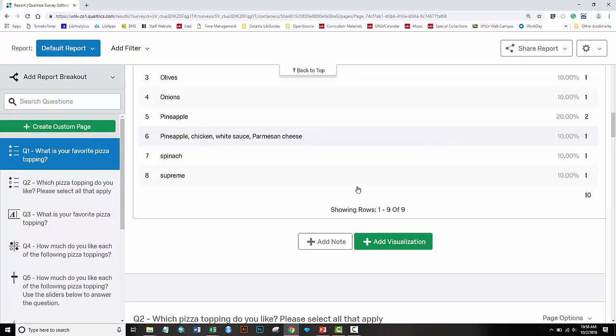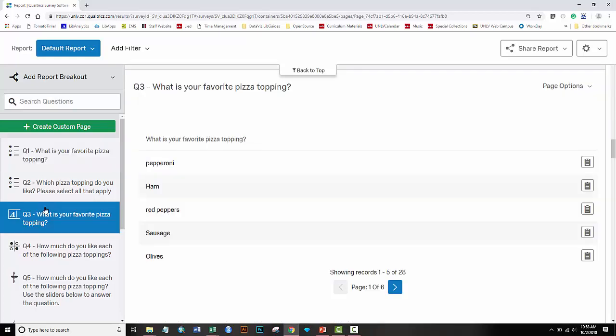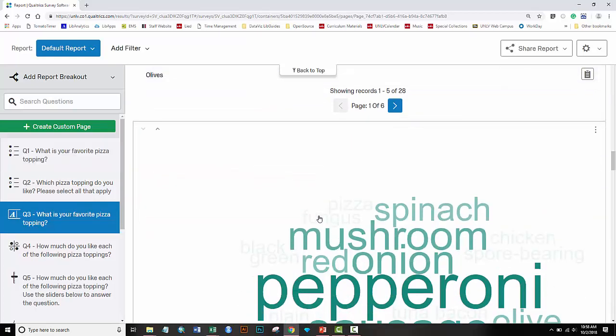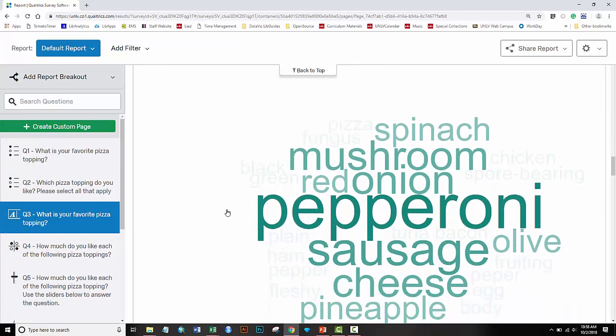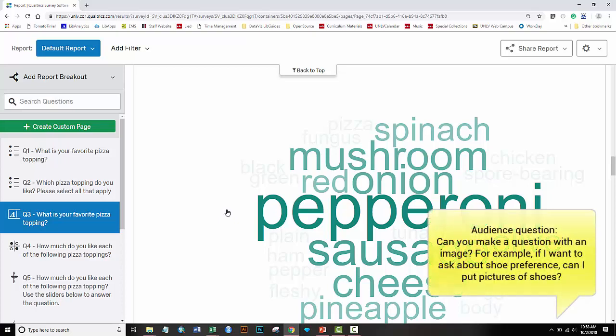And then if you want to change that, you can either add a note or add a visualization. So for example, I added this visualization yesterday. So that's an additional option. Any question about what the reports look like?